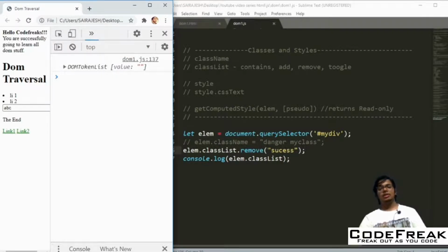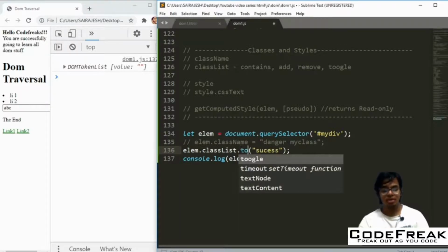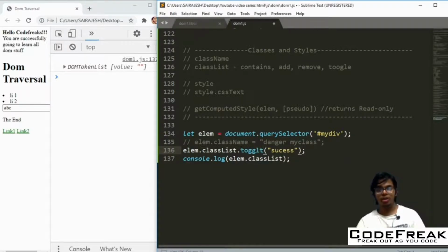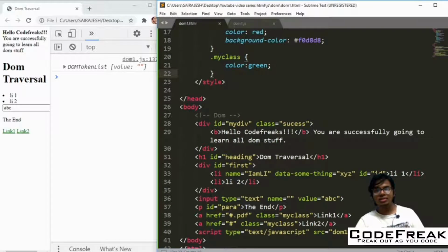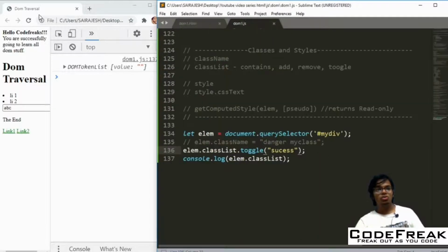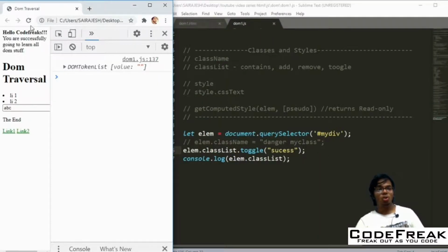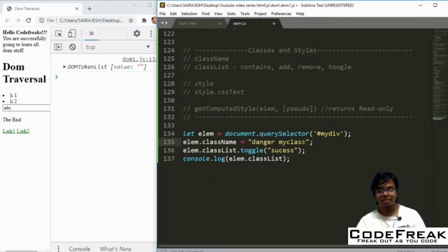See, you have no classList here, right? Now if you want to toggle, toggle is something which is very interesting and it helps out a lot during coding. So right now, if you see here, there is a success class, right? If you refresh it, it is going to go away. So let me just uncomment this, and let's toggle with the danger class.